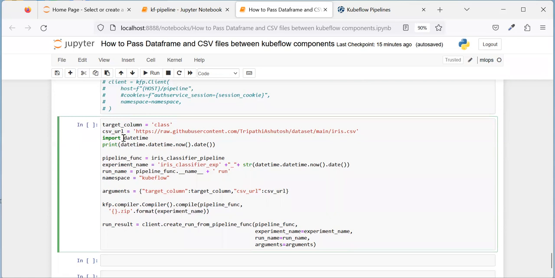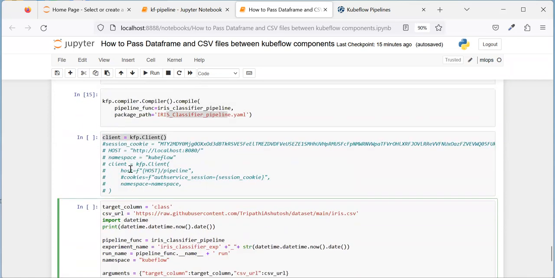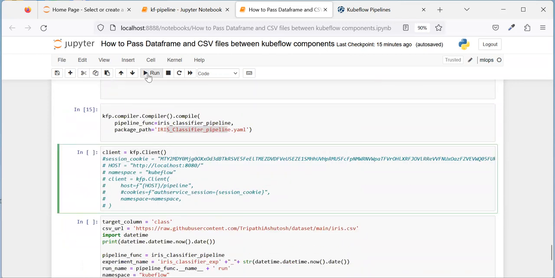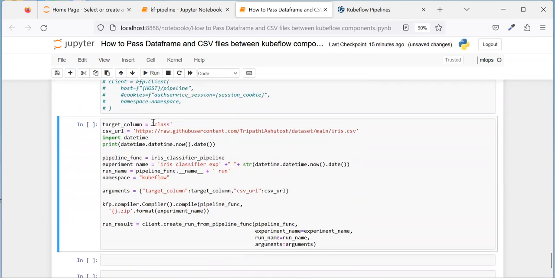That's fine. And here again, I'm importing datetime so that every time I run this, it generates a unique pipeline. So let me run this. Till here this is fine. Then the pipeline function, whatever pipeline function we have created above, and then the experiment name. I'm generating a unique experiment name so that every time I rerun, a unique name is generated, so I'm appending the time. Then the run name the same way, and then the namespace Kubeflow.